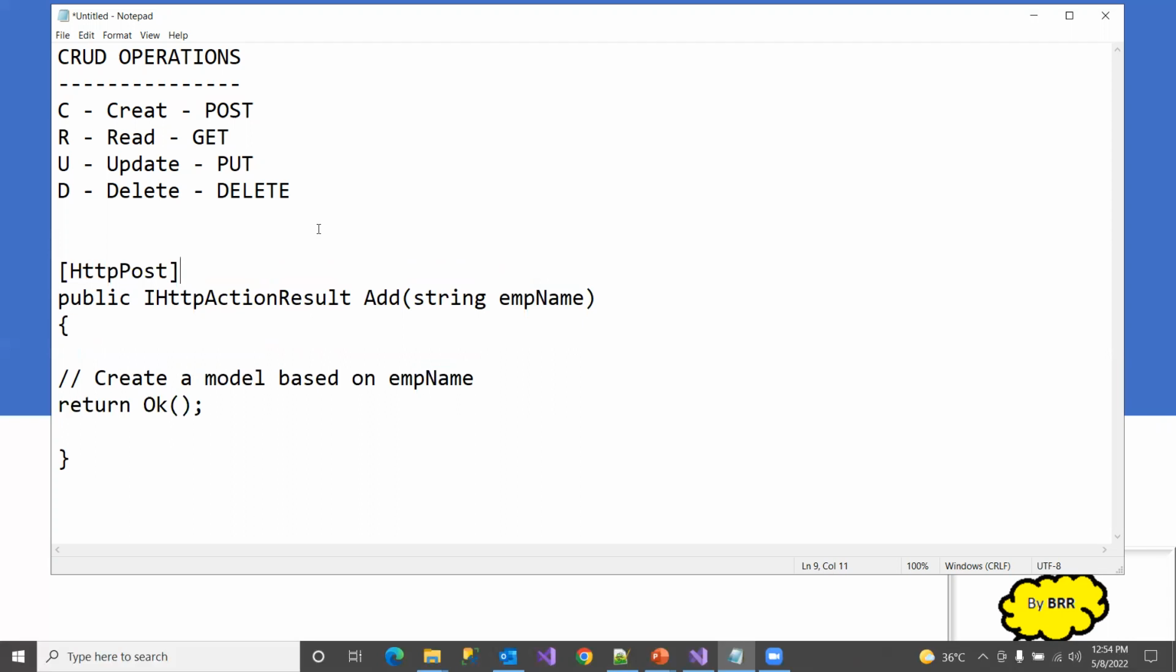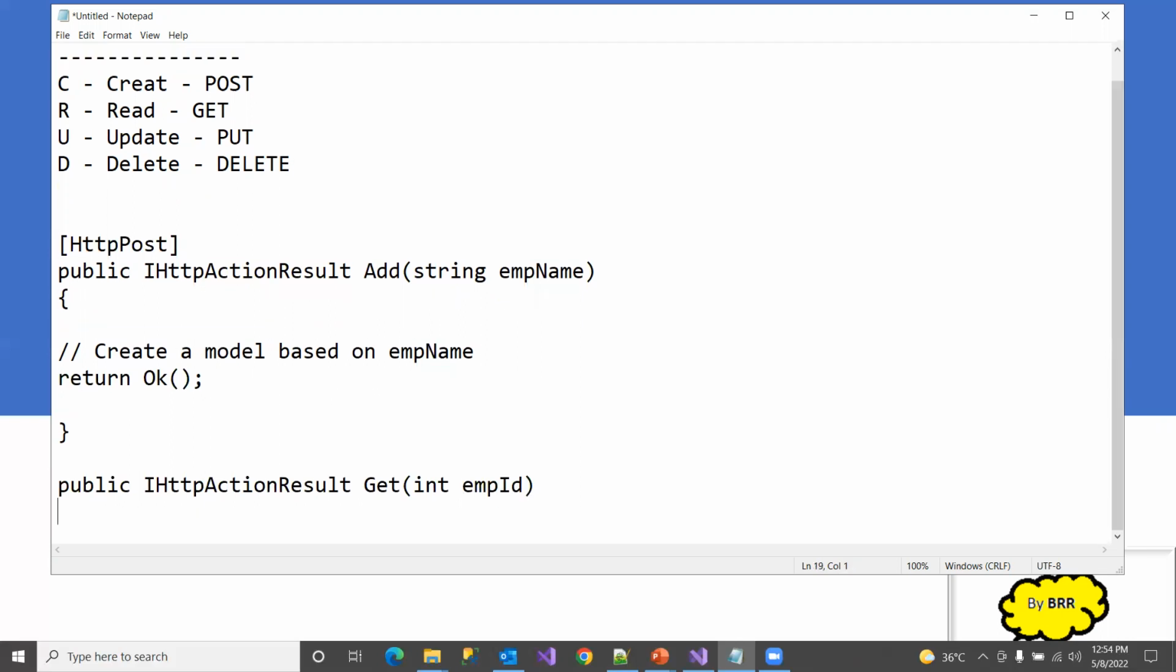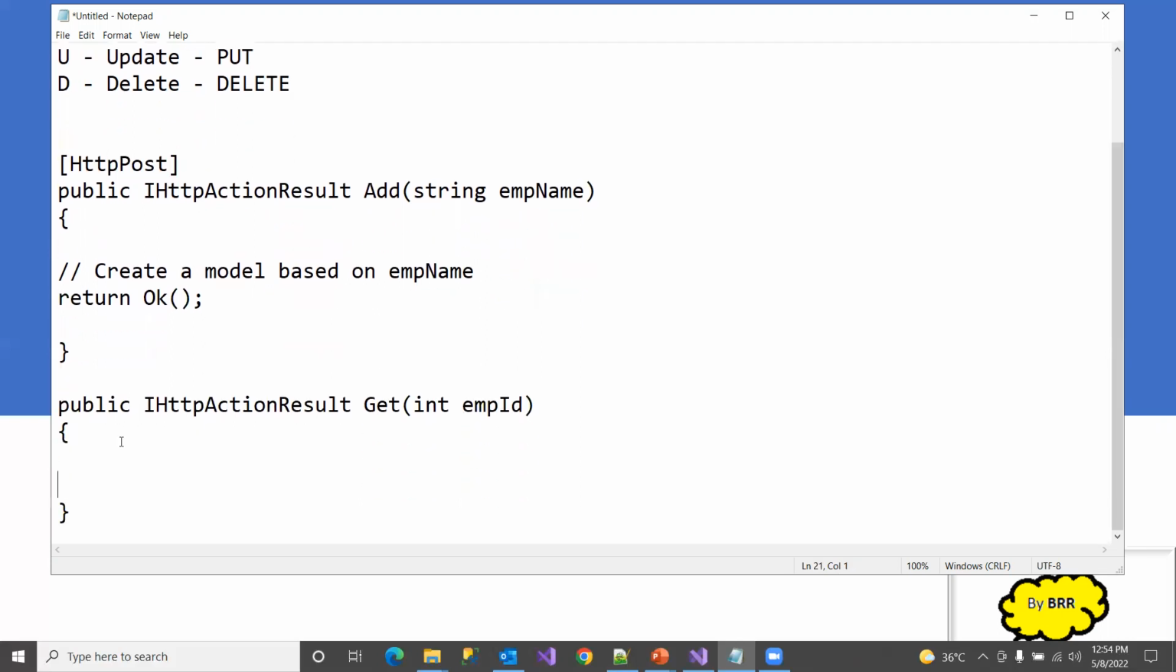inserting a value. And if you want to get a value, you simply say public IHttpActionResult Get of some employee name, and for this I'm passing the employee ID as an attribute. Here you will write the relevant code to fetch the employee details based on the given ID.